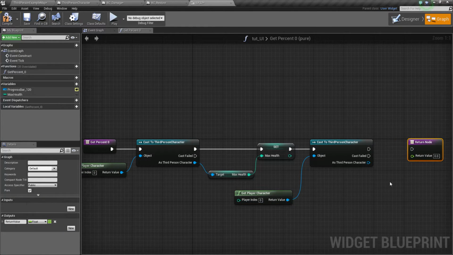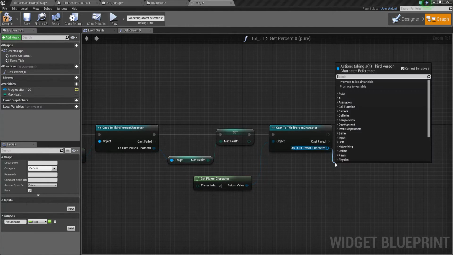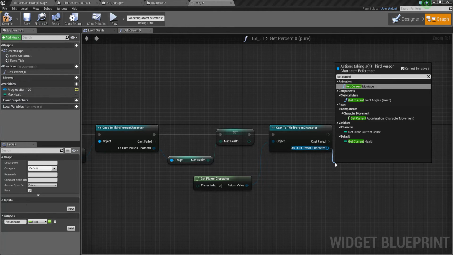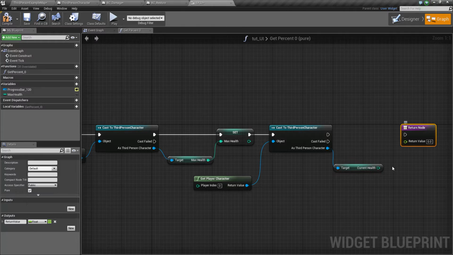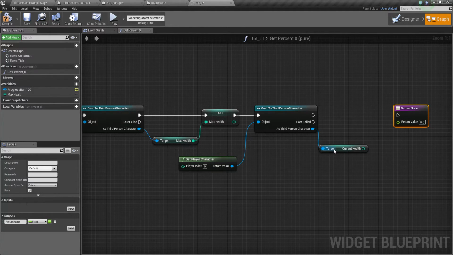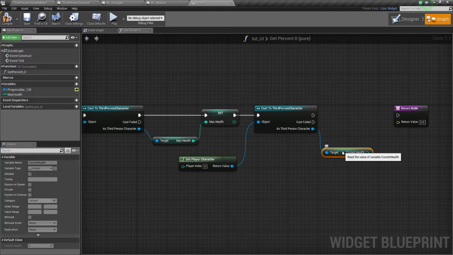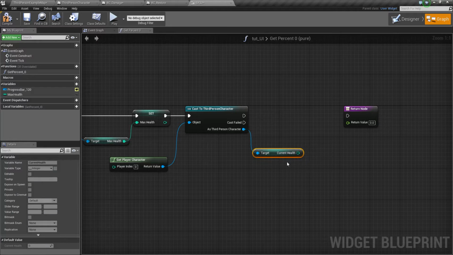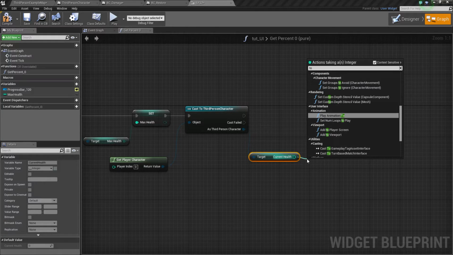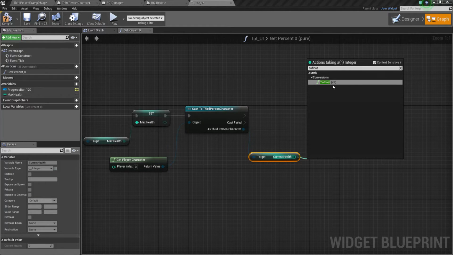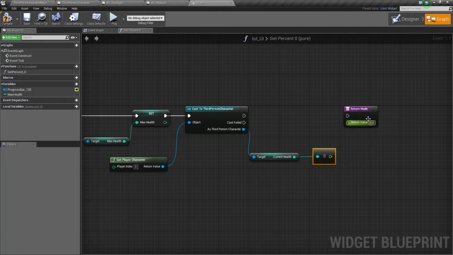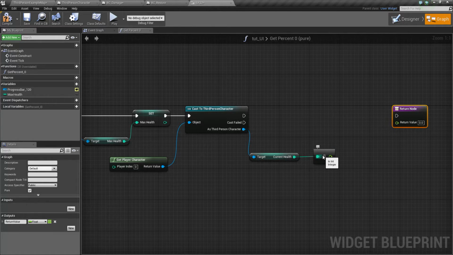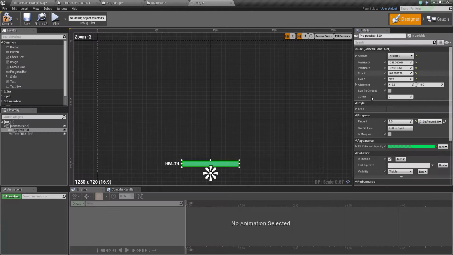Okay. So from here now, we can get current health. And what we need to do with this is actually convert this into a float. So to do this, we can just go to float. And to get the percentage, let's go into our designer. So this is a value from 0 to 1 at the minute.